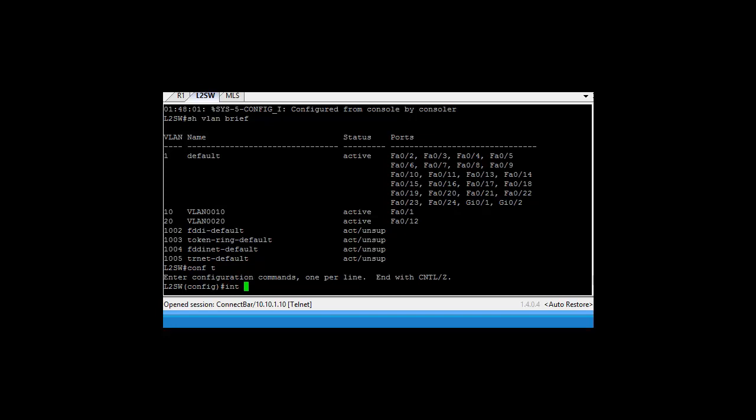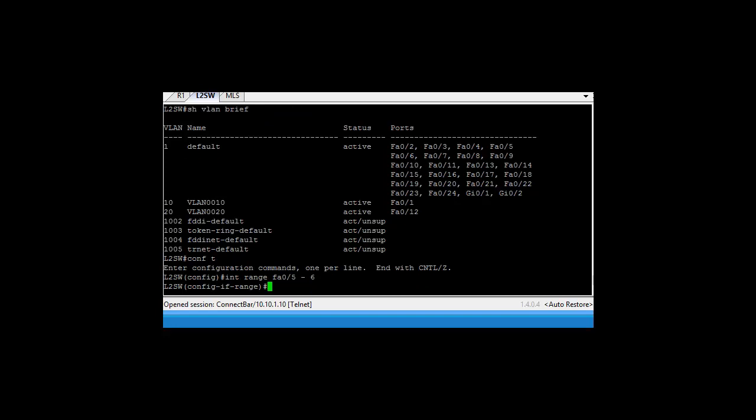Int range FA0/5 to 6. Switch port, and here I'm going to make this quote-unquote mistake just so you can see what the output will look like. But in this particular switch, I can do, no, not this one. It's the other switch, sorry. So we'll do switch port mode trunk. My other switch, I can do .1Q and ISL, so I've got to configure the other thing first. So when I go over there, I'll go ahead and demonstrate that.